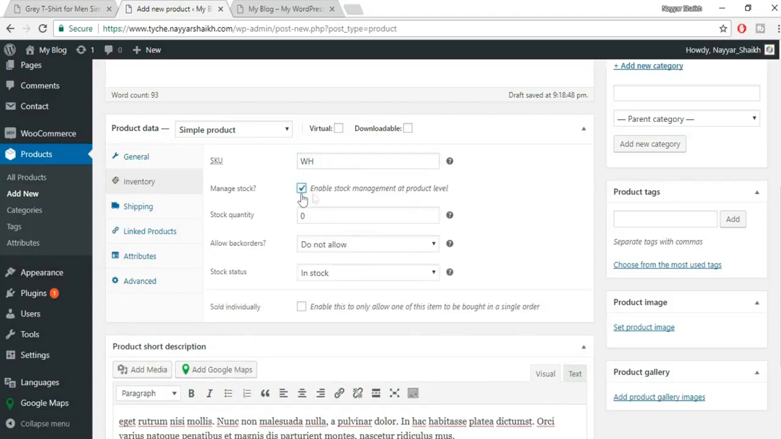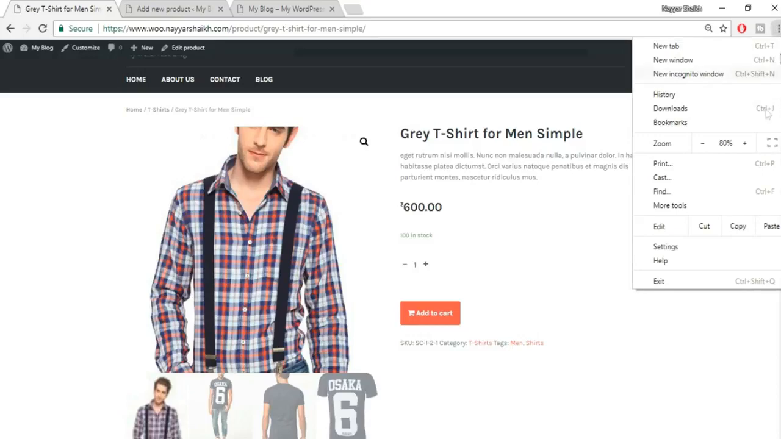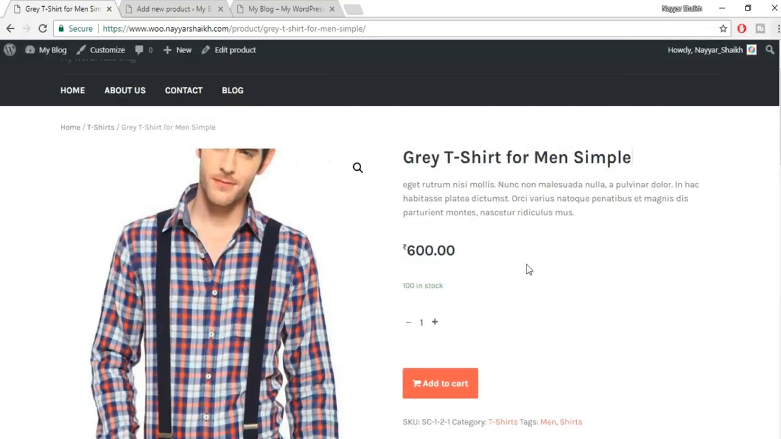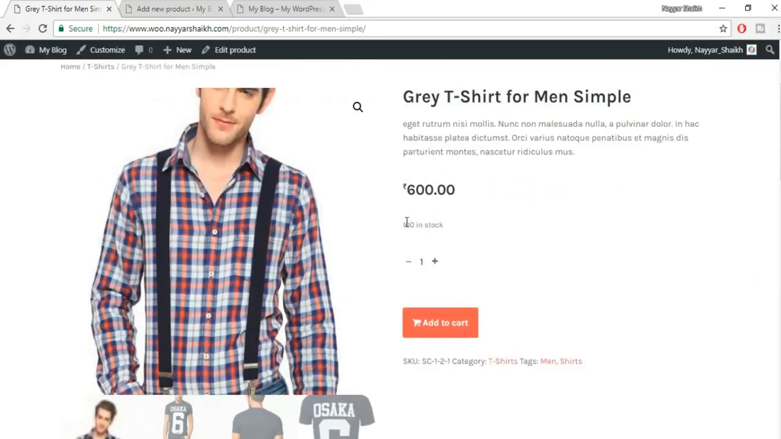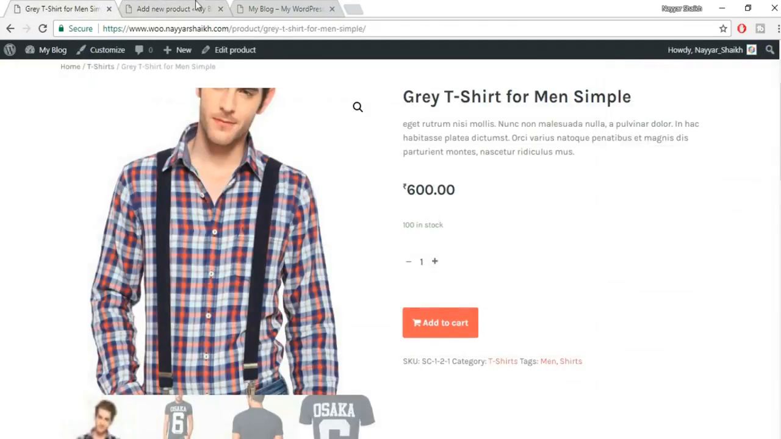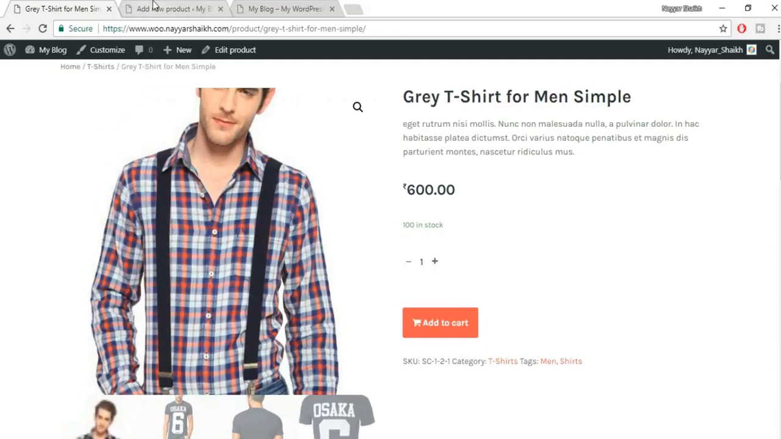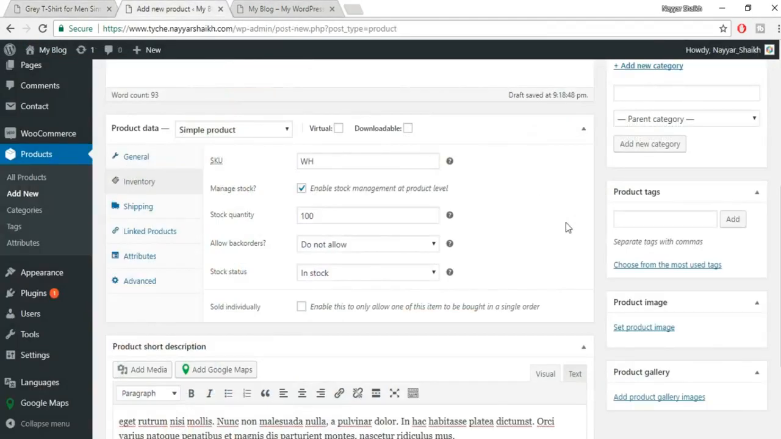If you enable this stock management at product level, then the user can see how many products are in stock. For example, over here, let me zoom this so that you can see everything better. Over here it says 100 products in stock. Okay, so you will also see that 100 products in stock, so the user can see this. So for example, if you put 100 quantity over here, the user can also see 100 over here, and when 10 products are purchased, this becomes 90 and so on.